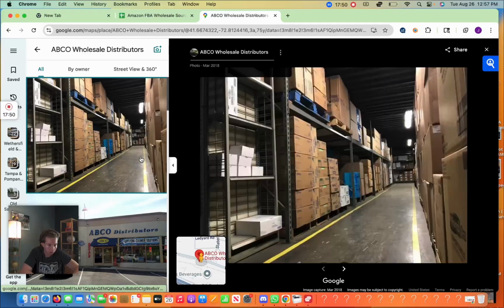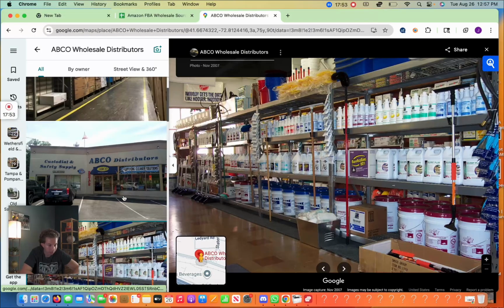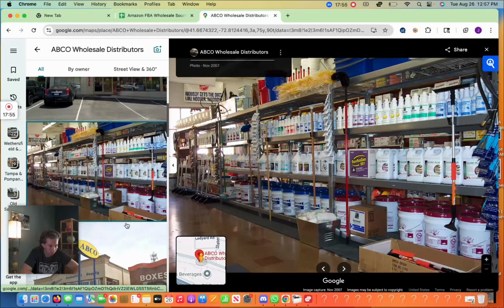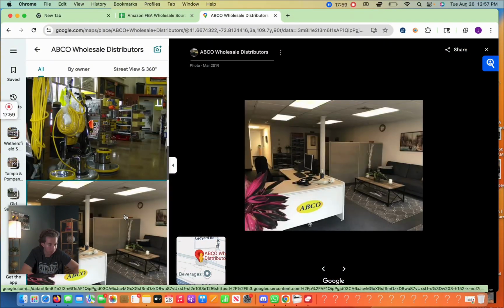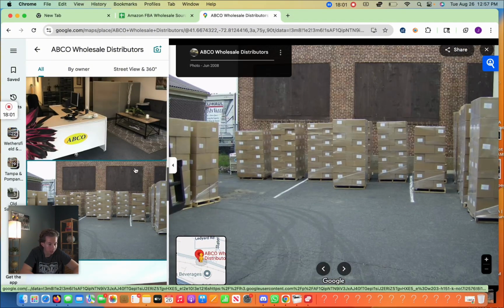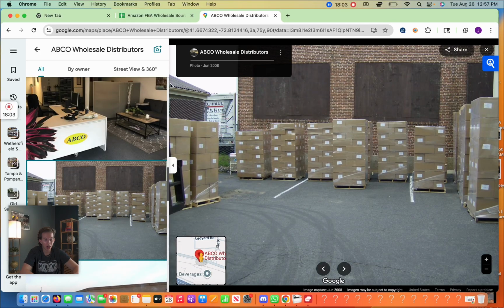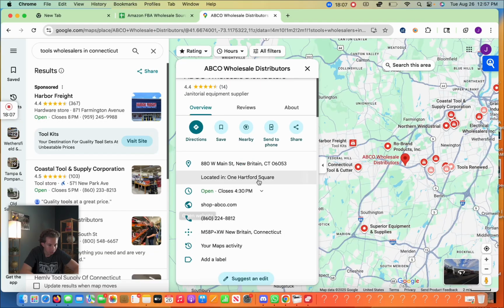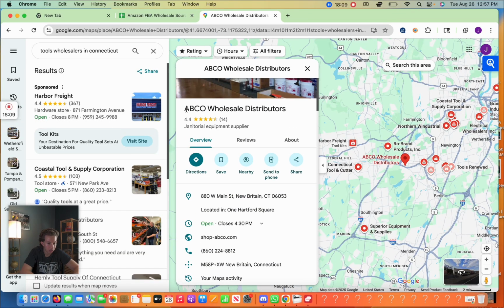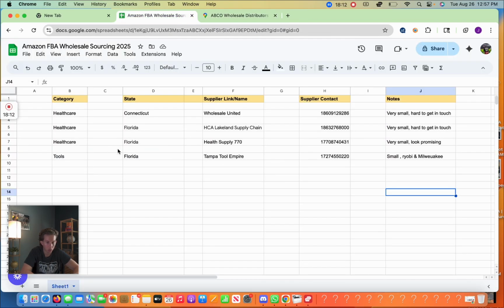Here comes this one. This is as good as it gets for a wholesaler here. This is pretty much a dictionary-like wholesaler. I mean, it looks a little bit like retail, but we got pallets, we got a warehouse, we got legitimate stuff happening here, okay? So let's copy this company, ABC Co-Wholesale Distributors. We're back in Connecticut.